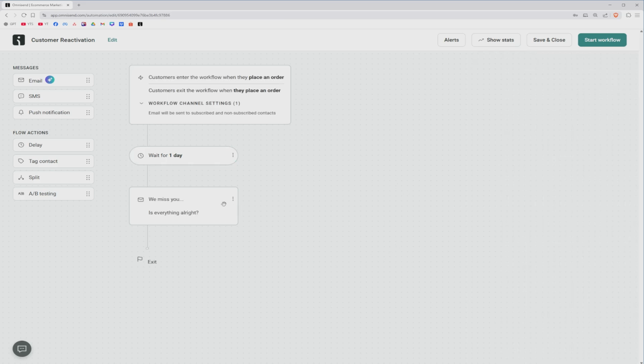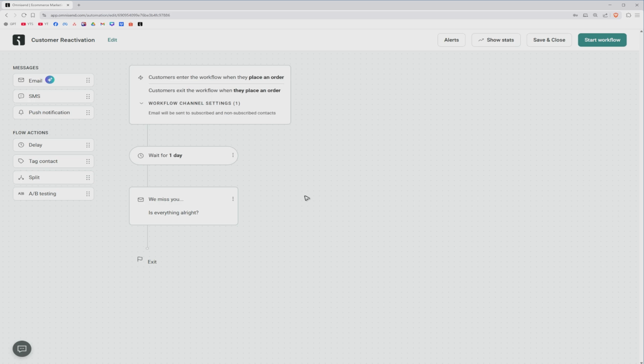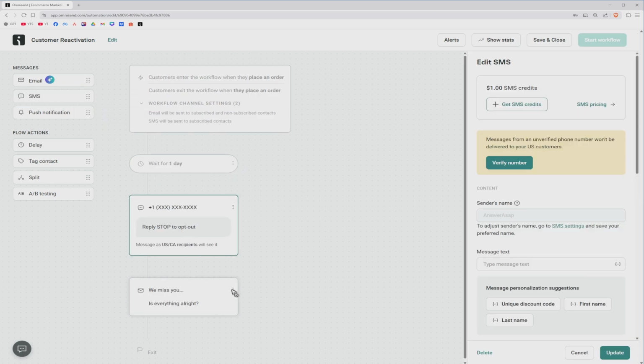All right, then up next is your email message right here. Say, for example, the subject line will be "We miss you. Is everything all right?" And the sender's name will be you. That's basically it. If you want to change this one to a text, you can just easily drag and drop it right here and just delete the email.